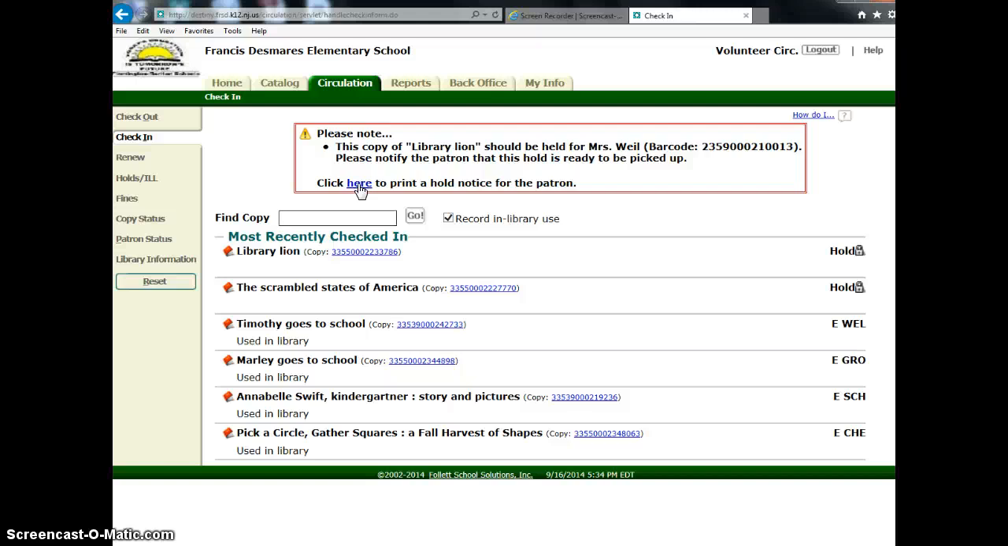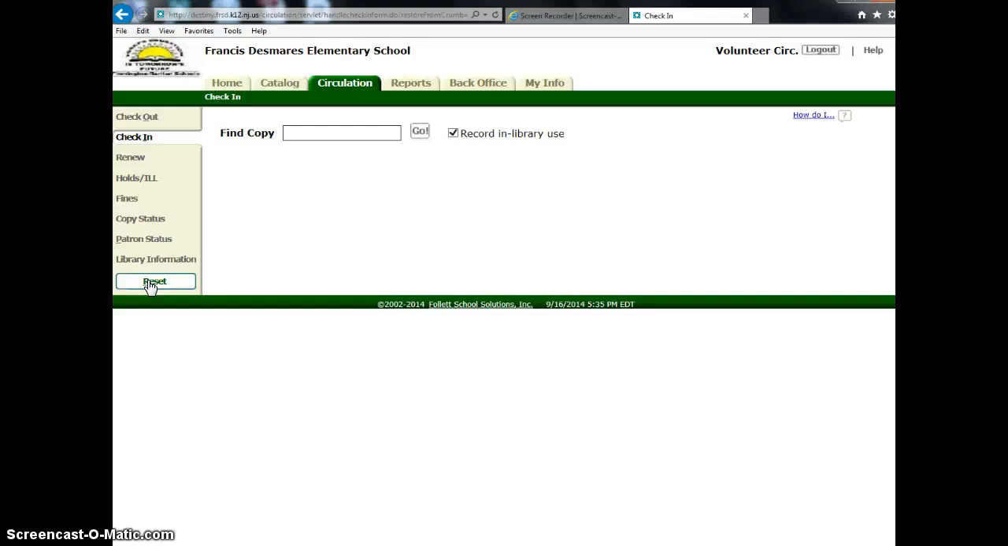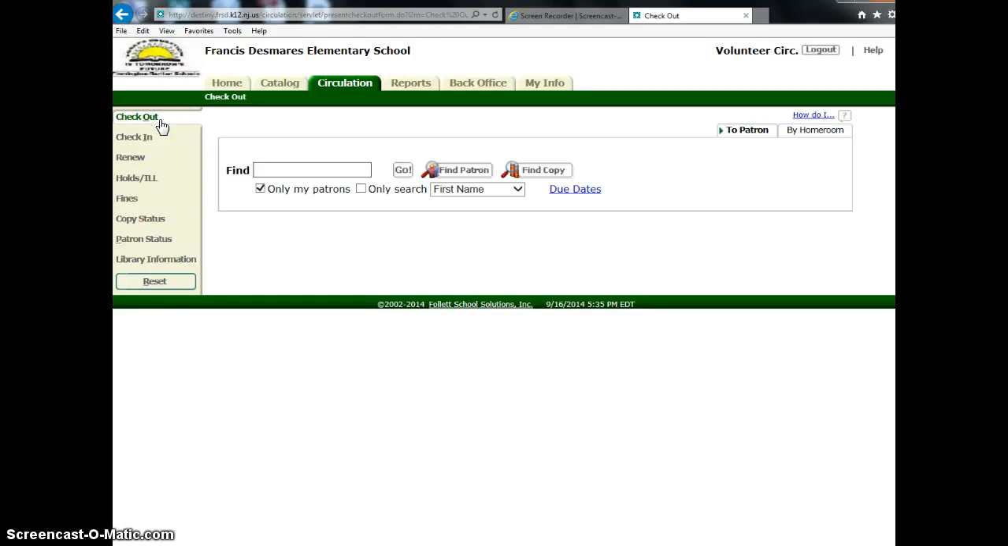Now that my books are all checked in, I want to reset my information so that I do not check it out to the wrong person. Because if I go in and start checking out books, it will check them all out to the last person who was checked in. I want to reset my information. Now we are clear and I can go to check out.